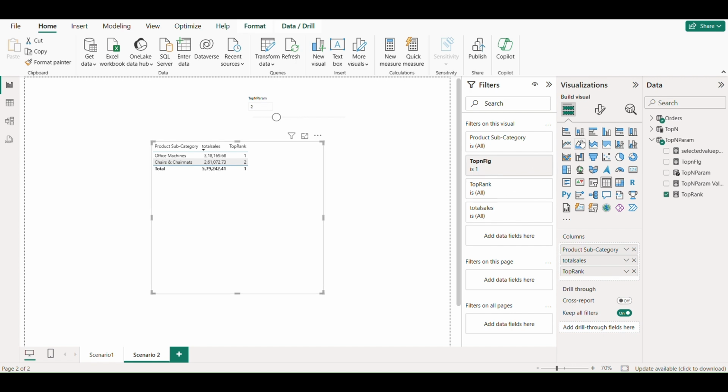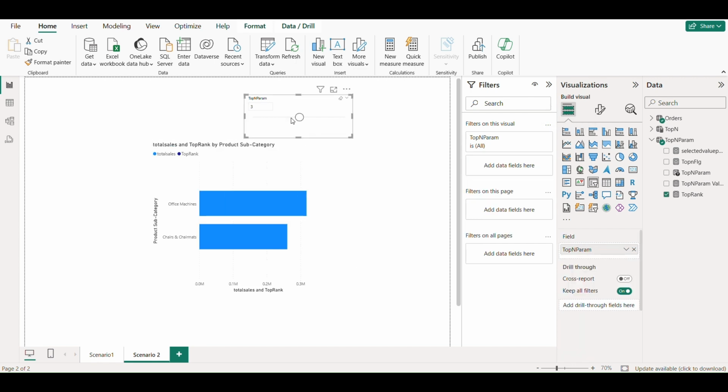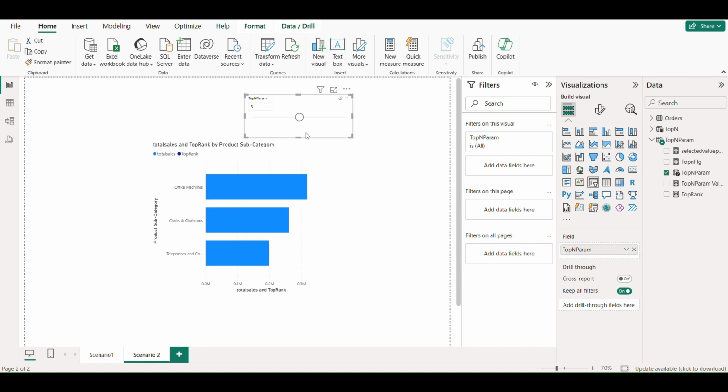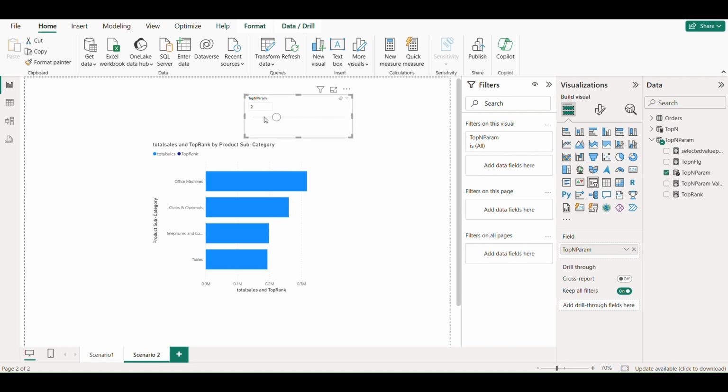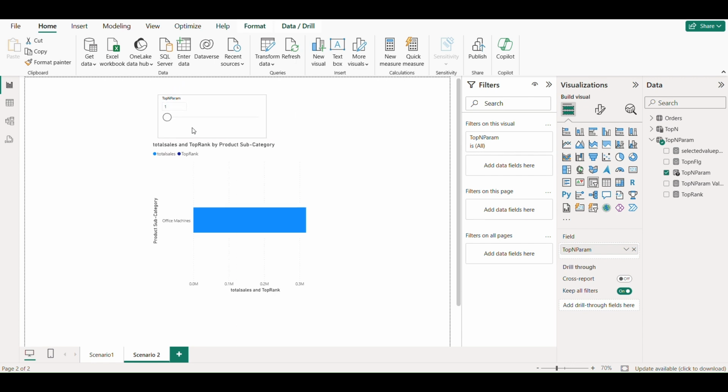Let's change this visual to a bar graph so that we can understand it easily. Top three records, top four records, top two records, top one record. This way we can show the top N values dynamically by using the parameter option.